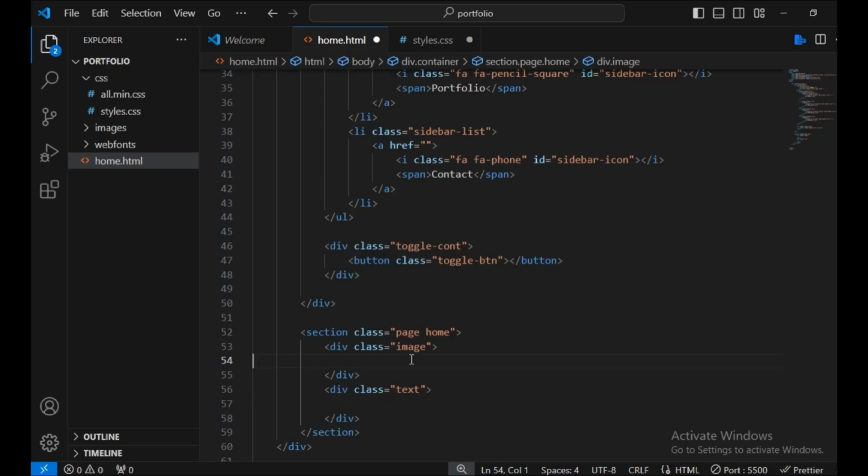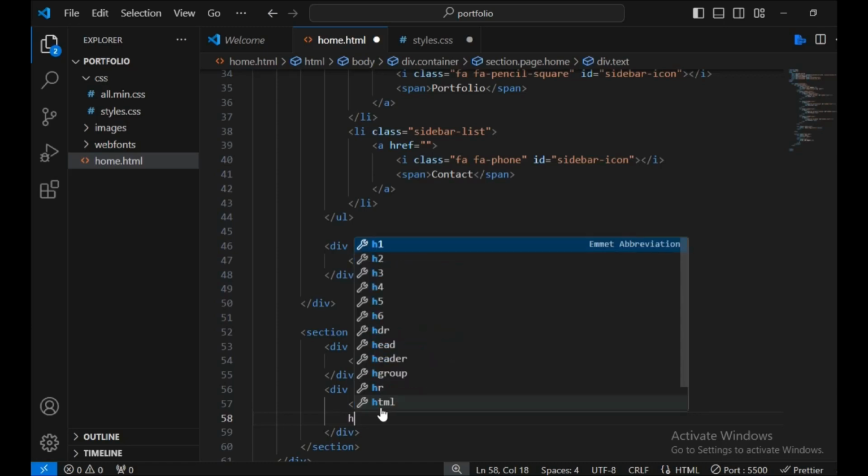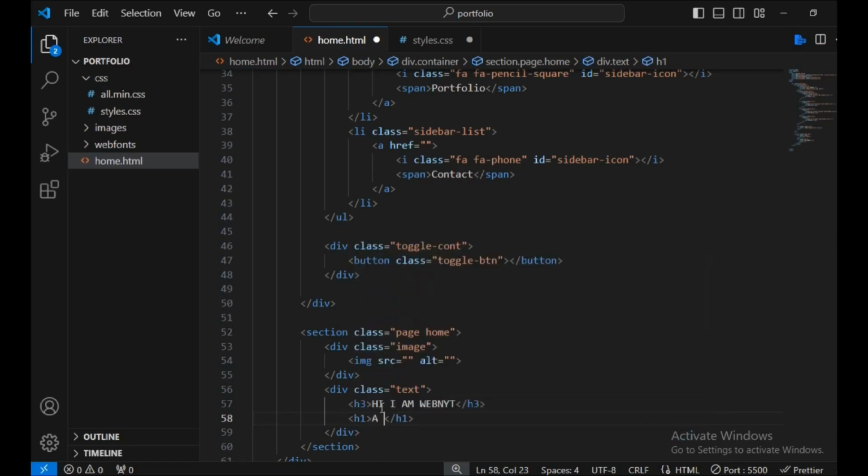So in the image, I'll have image elements, so that's where we are going to put our image. And in the text, I'll have h3 tag, which will have a text of "Hi, I am Webnyte." Then under it, we have an h1 tag with a text of a full stack web developer from Ghana.